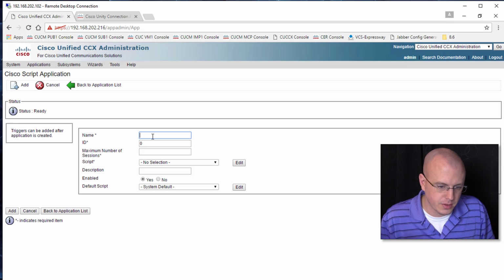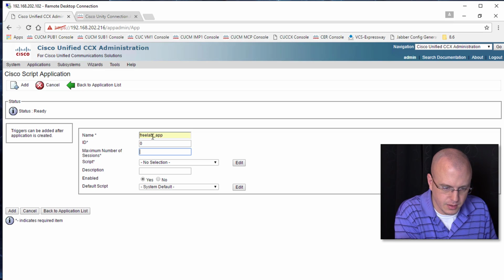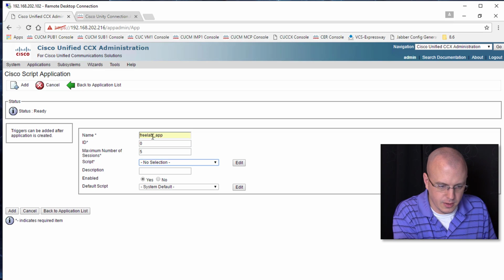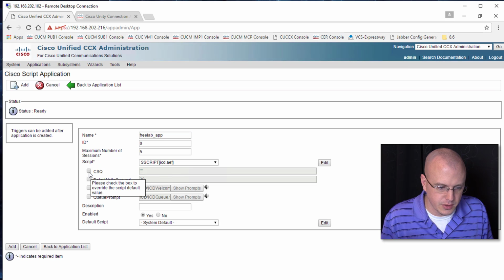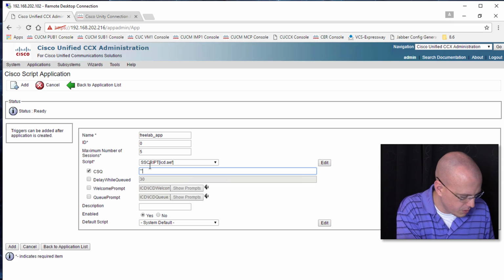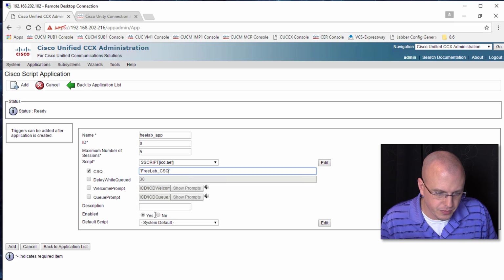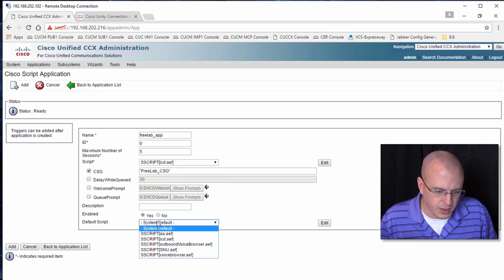Just go script, Freelab app 5, and the script is the ICD. CSQ is, and then in these quotes, we'll put in the actual name. And here's where you could change prompts, use different script prompts. We're just using the system default here. And we'll click on add.